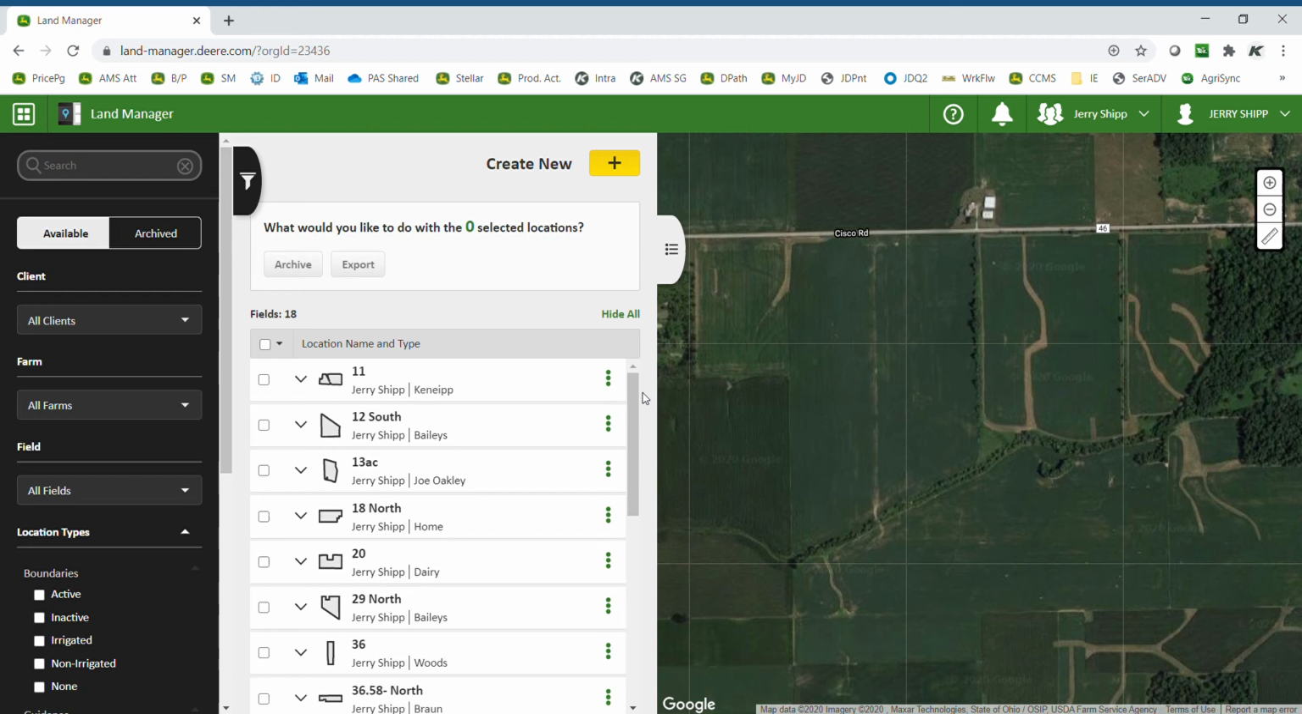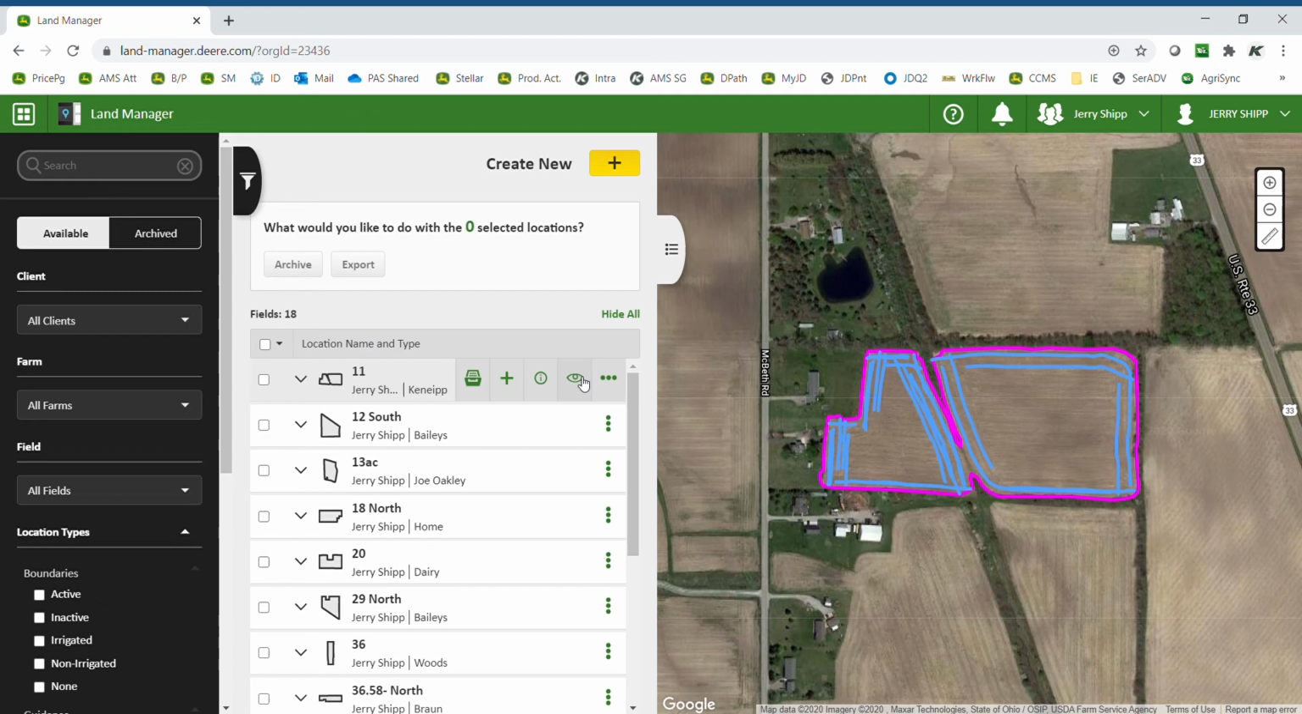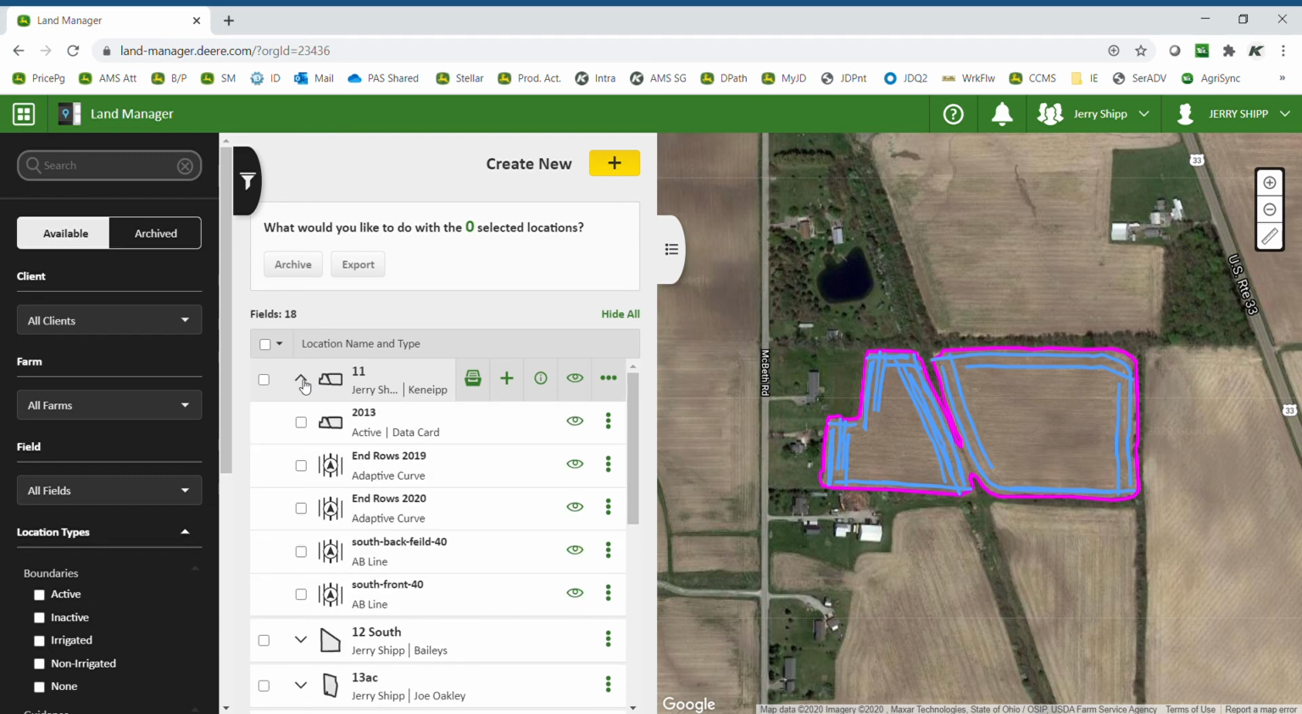When looking at a field, the navigation is a little bit tricky. If you hover over the field name, you'll see different icons. We have an archive icon, a create new, field details, as well as show. If I click on show, it will show the field along with all other available attributes. If I click the drop down for the field, we can see there's one active boundary named 2013, as well as 4 guidance tracks.